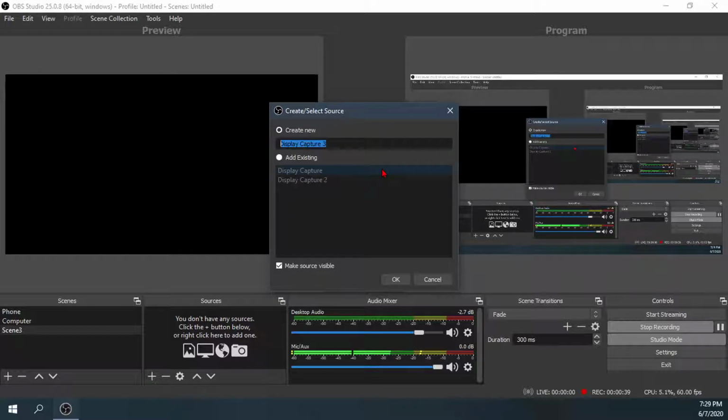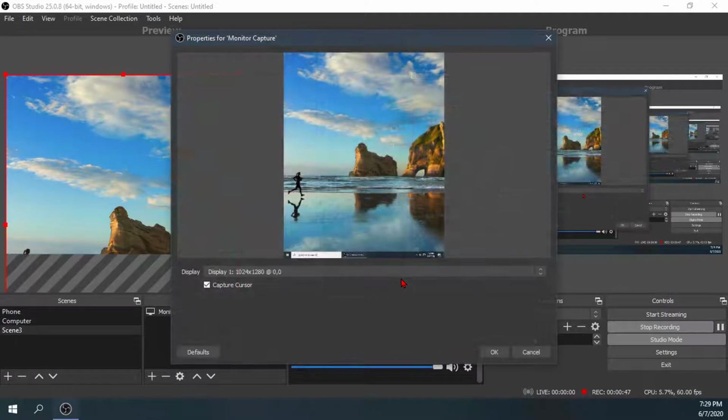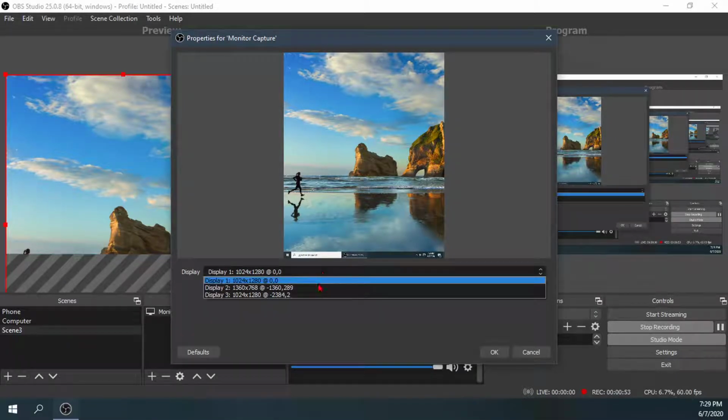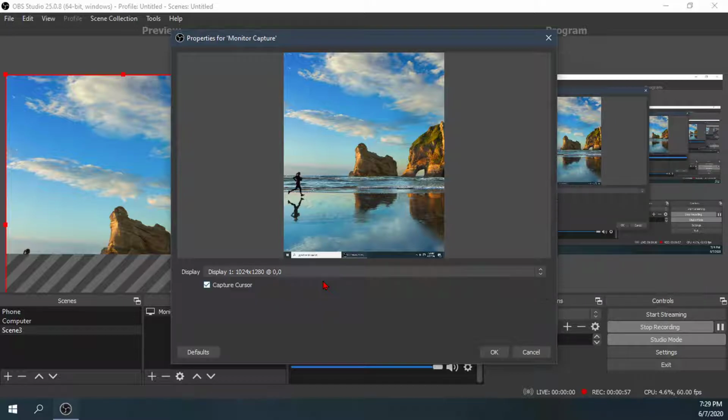So I'll just call it monitor capture. Okay, I'll go ahead and click on OK, and then it will give you a list of displays that you can choose from. So for myself, I have 3 different displays hooked up currently. So I'll go ahead and leave it on the one that is selected right now.